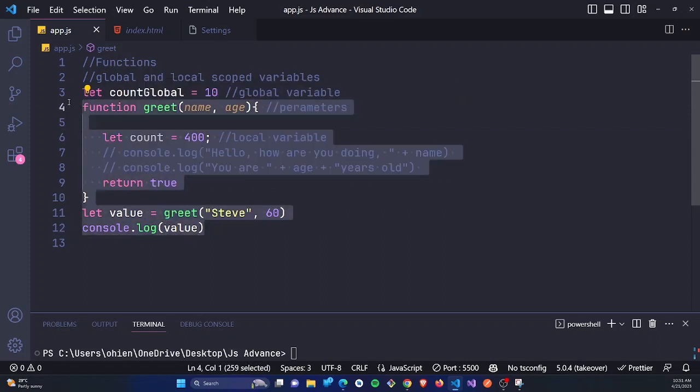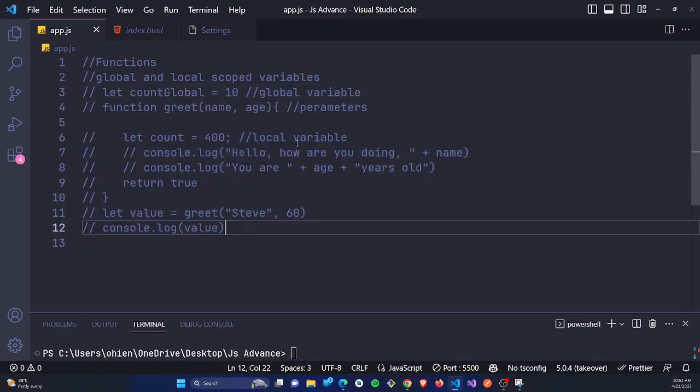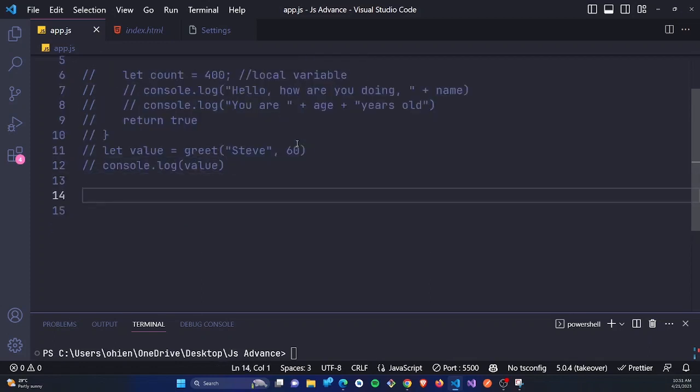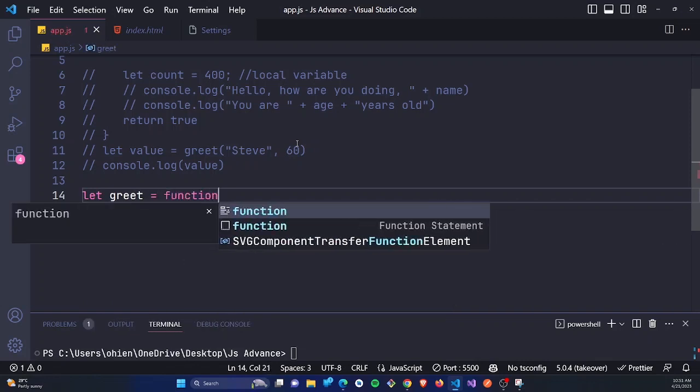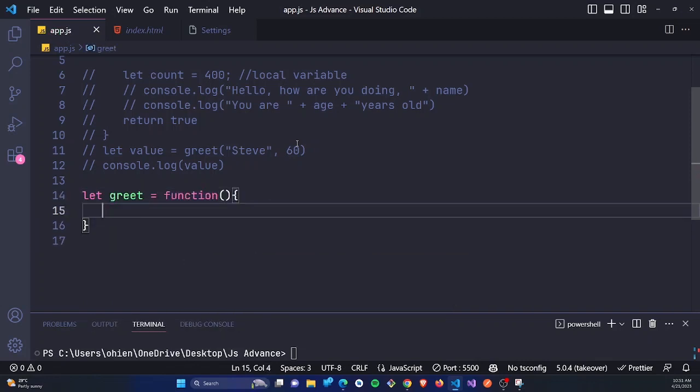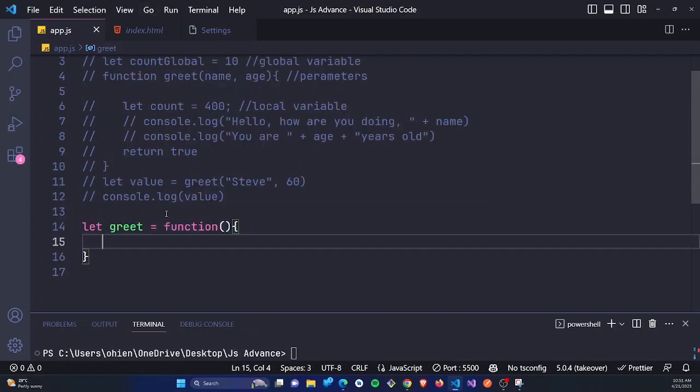If I go ahead and comment this, let's go ahead and do that. Watch what another thing we can do in JavaScript. I can say let greet equal to function. Did you see what I'm doing now? I'm not putting the name of the function after the function keyword. I'm actually creating a variable called greet, and I'm setting it to a function. You can actually do this too in JavaScript. And then inside here, let's do console.log.